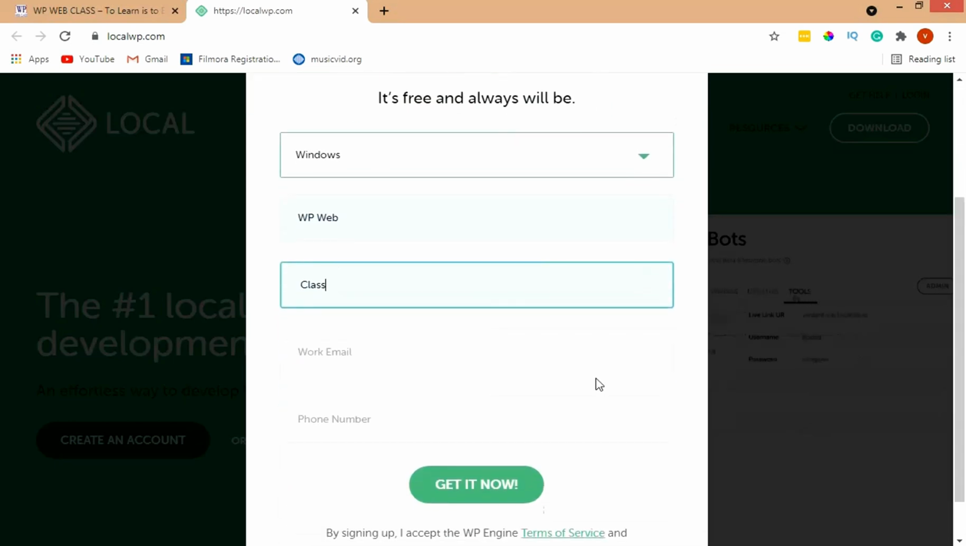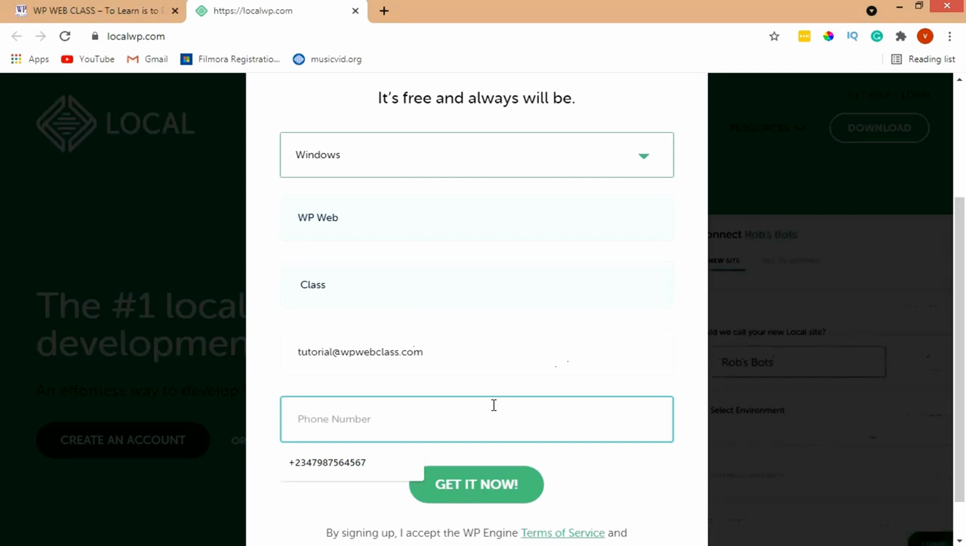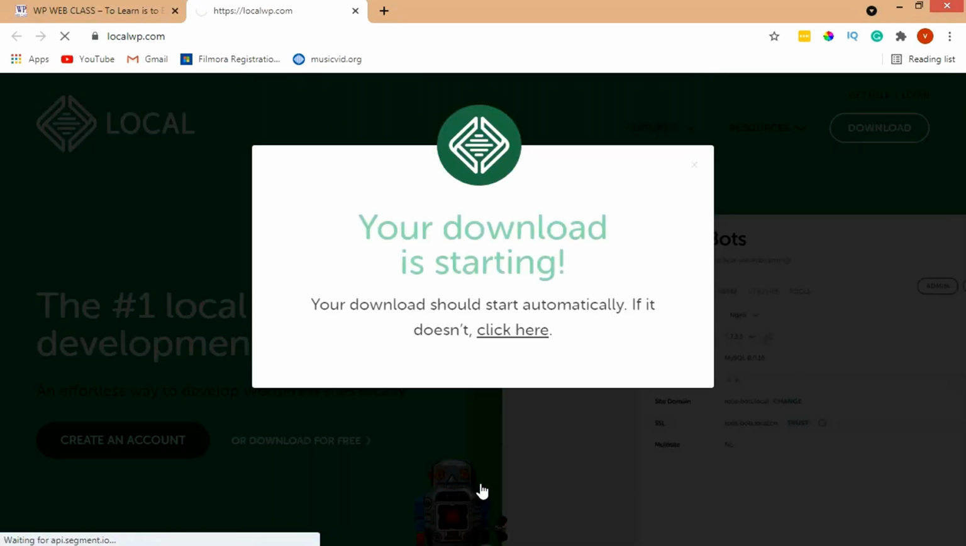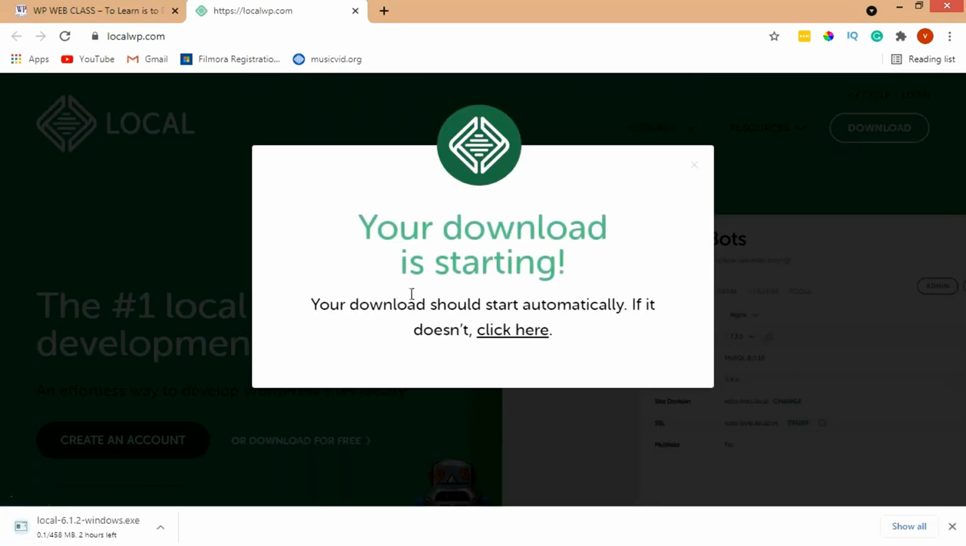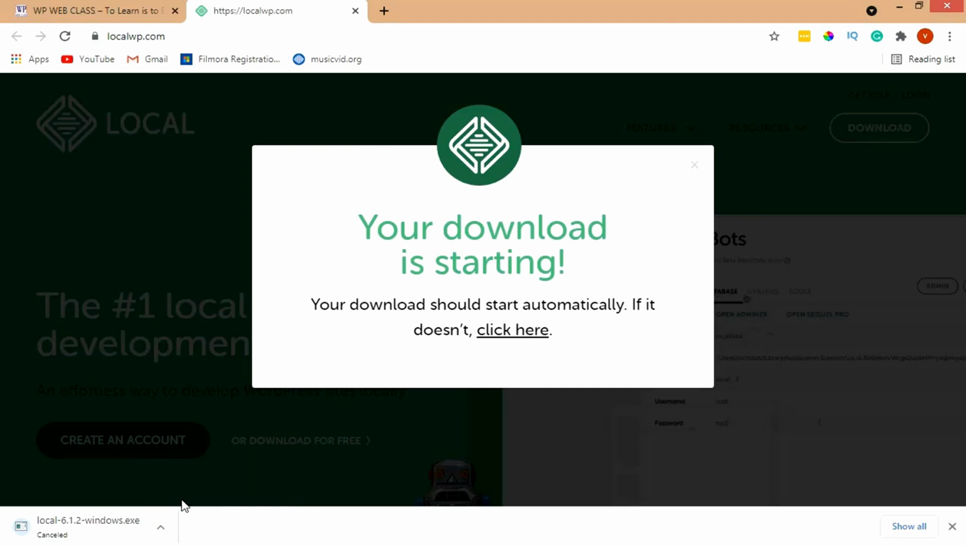Okay, with some random phone number. Let me go with this one and click on get it now. It says that your download is starting, and if you take a look at this place, you see that it has started already. I'll cancel this download as I've downloaded it before.